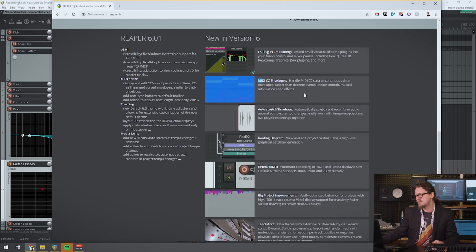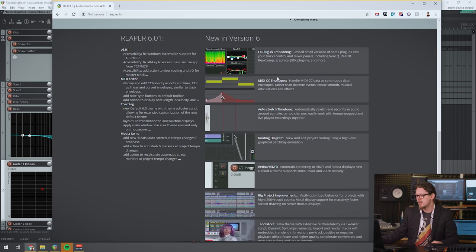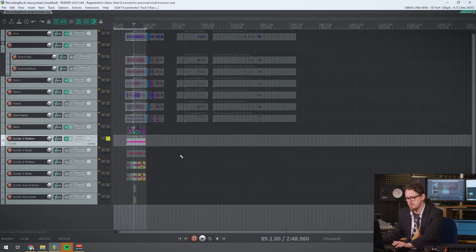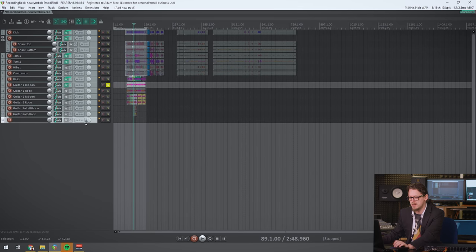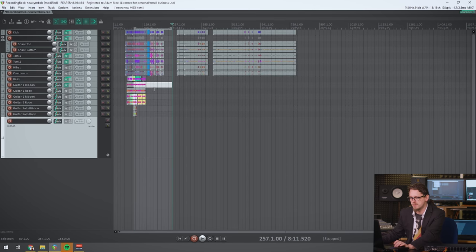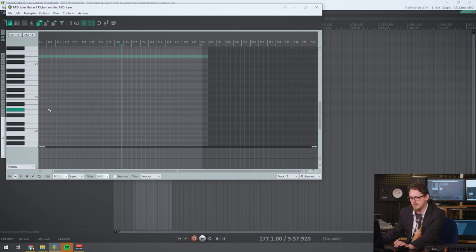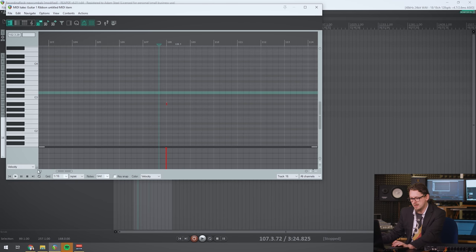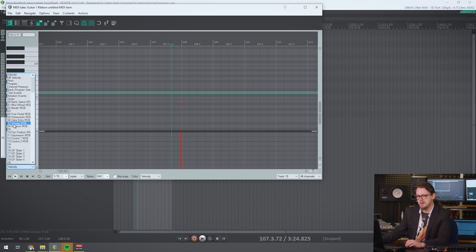Something that I've been after for years, MIDI CC envelopes. So I'm just going to quickly make a MIDI item and show you this. If I go insert new MIDI item there, and I'll make a couple of notes. And traditionally, let's have a look at the bottom here. This is where all our MIDI information goes.